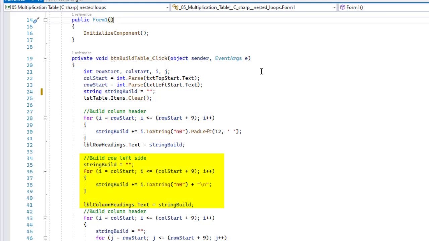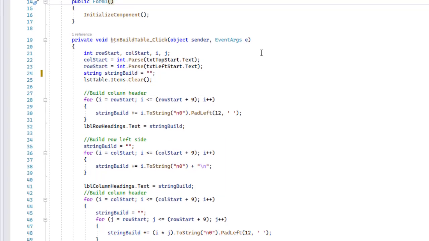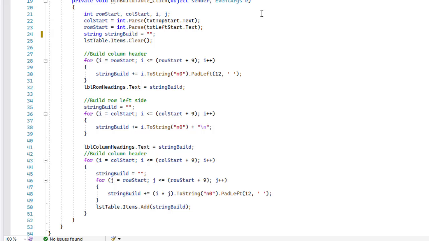We can do the same thing for building the row label on the left hand side. So again, we'll set string build equal to a null value. We'll use another loop, this time going from column start to less than or equal to column start plus 9. And we're going to build this, rather than using pad left, we're going to use a new line character, so we're getting multiple lines. Again, that N0 really is not necessary there. And then the crux of this application is a very simple nested for loop. By the way, that comment there, build column header, shouldn't even be there. That was copied and pasted from above. I'm going to get rid of that.